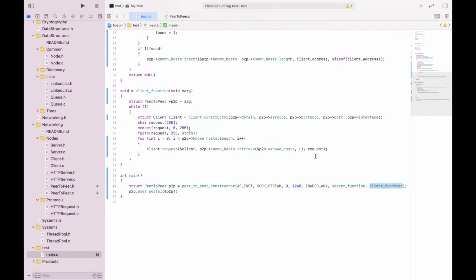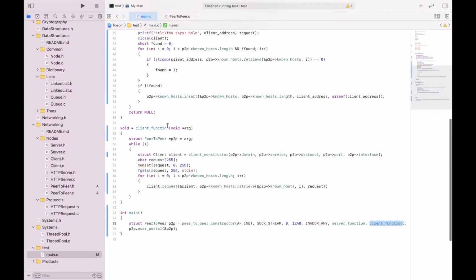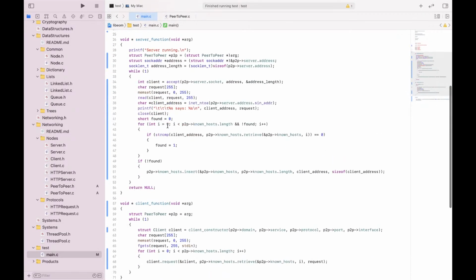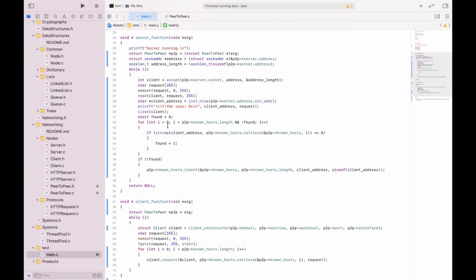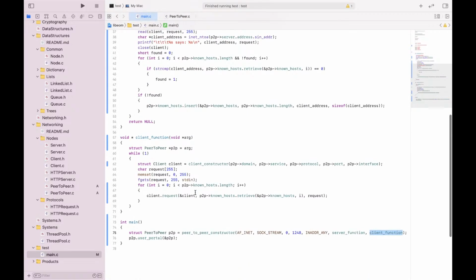And these are defined by the user because I don't necessarily know what you want your peer-to-peer server to do, and I don't know what you want your peer-to-peer client to do. I happen to want it to make a chat bot for today, but in general, I don't know what it's supposed to do. So I let the user define what their server does and what their client does. And then they just need to create a peer-to-peer object and call its user portal, which is a name that will probably be changing in the near future. We run it.